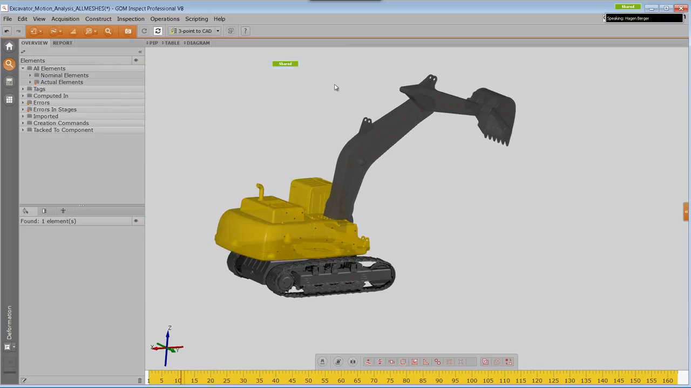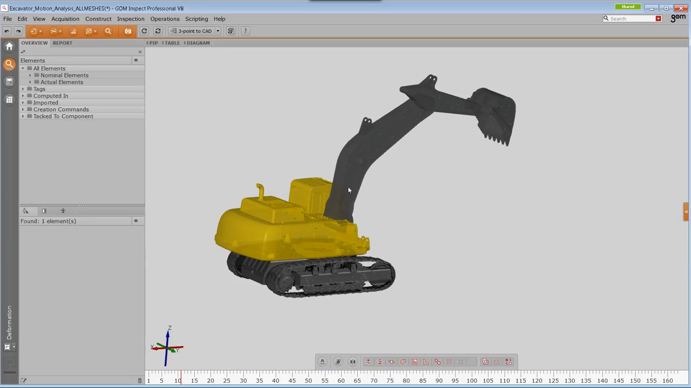I will just click close here. Now my project is a little bit messed up, but luckily we have the undo function, and I can go back to a state where my project was working properly.